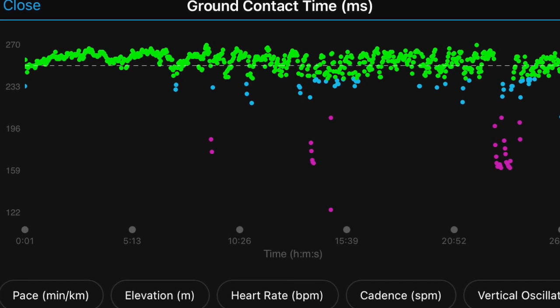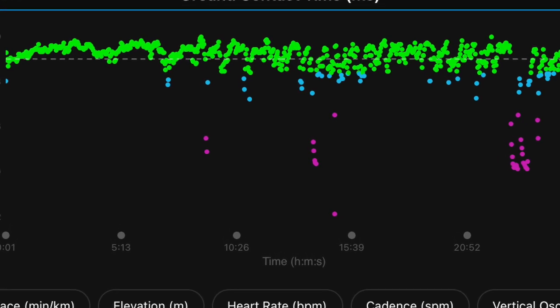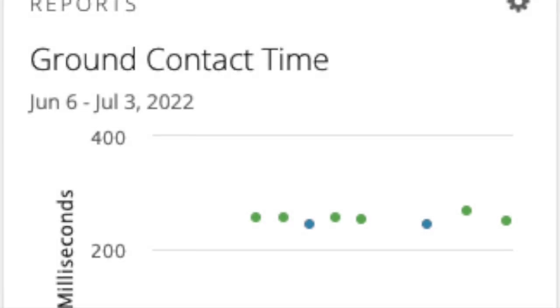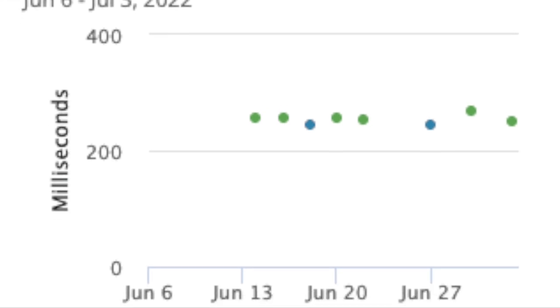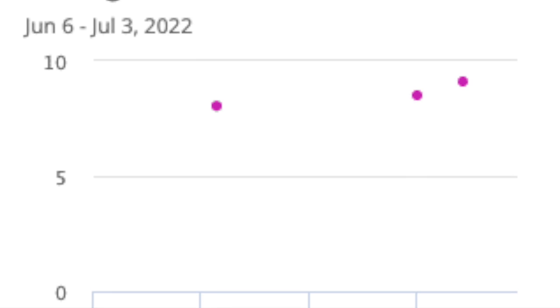After the run, the data can be separated into laps and segments. As a result, detailed running dynamics metrics can be obtained for each part of your run, which is useful if you are exercising on changing terrain, or to see if your form deteriorates the longer you run.